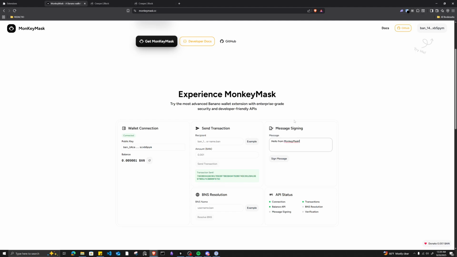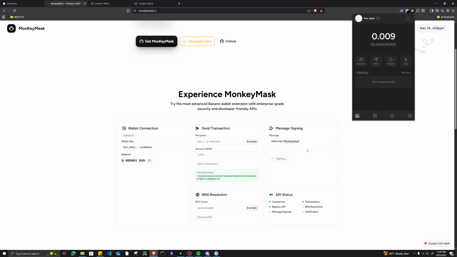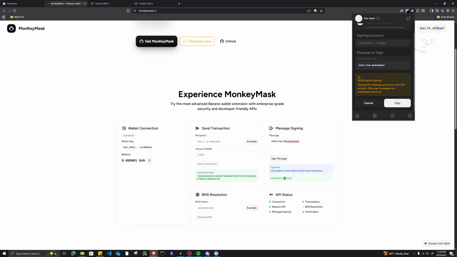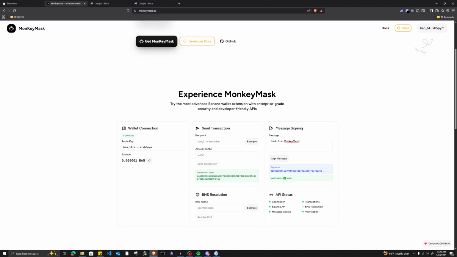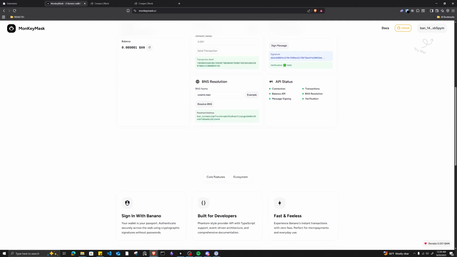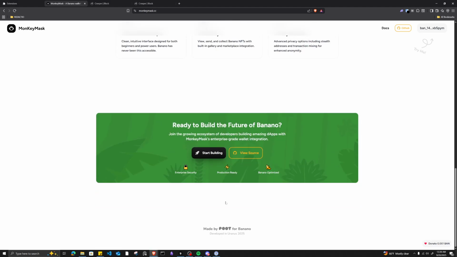We can do message signing. So this is useful for getting people to sign in. So we can see how that works. So this is for like user authentication flows. When you're building your apps, you can sign it. You can see that it's valid. This just checks the signature against the public key that you signed with your private key, that kind of thing. The BNS resolution, you already saw that, but we can do it again. So it'll show that. Yeah, you can just go ahead and explore all that.